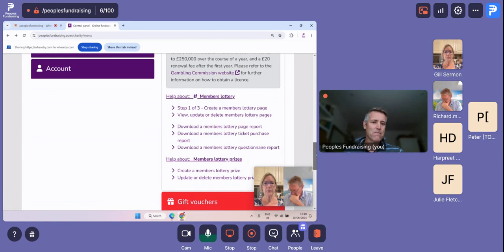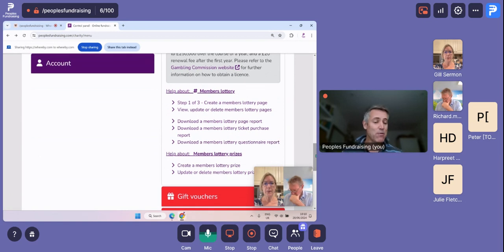As with all of our pages, setting up a members lottery is very, very similar to setting up, say, a raffle page or an auction page or a donation page. And the platform just takes you through setting up the page itself. So let's click Create a Members Lottery.